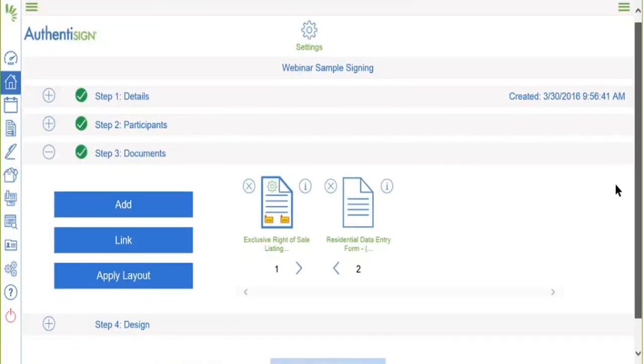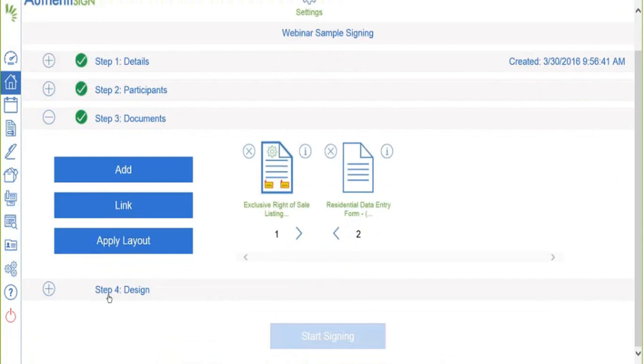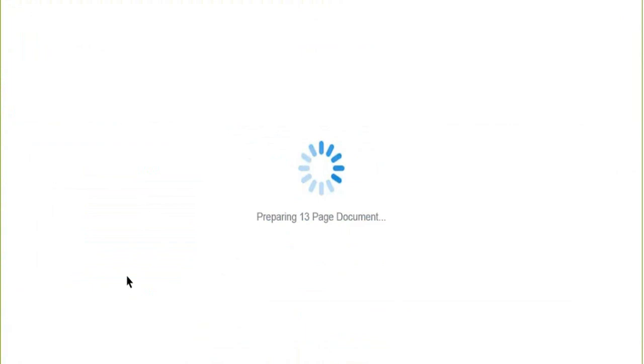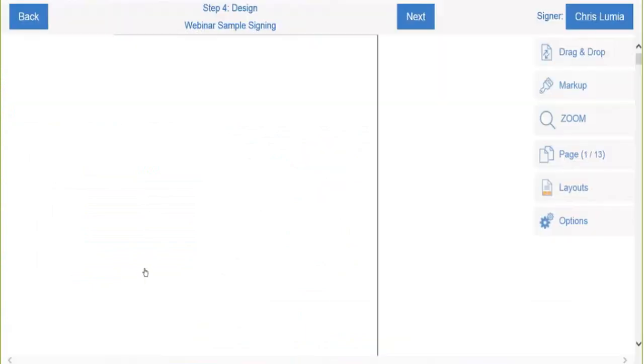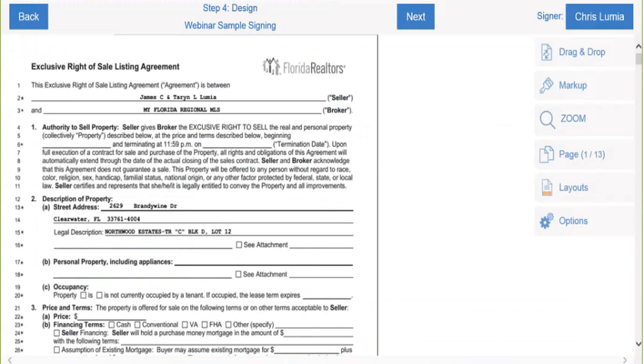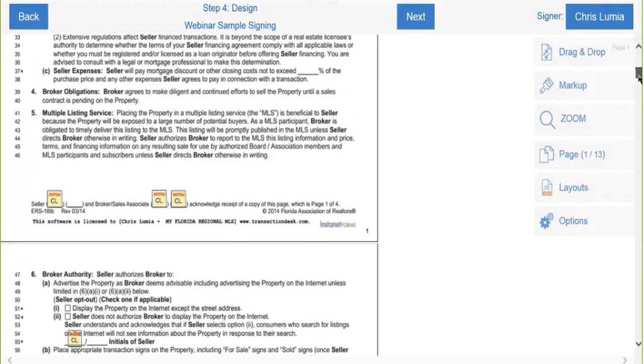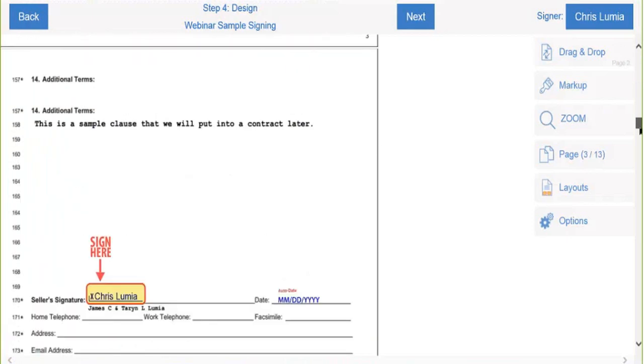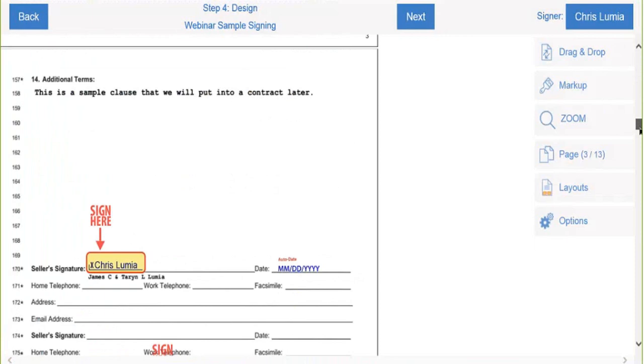And now I can come to the last step of this wizard, the design. Oh, and by the way, for those of you already using Authentisign, Authentisign has not changed with this new version. So now I have these items in from the transaction. For the forms, the initials are automatically populated for you, along with the signature block.